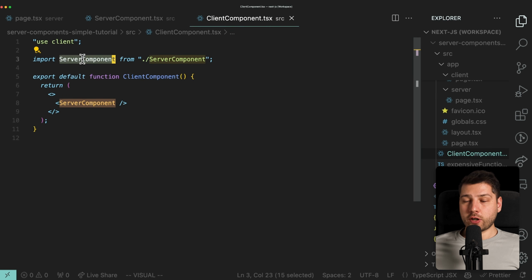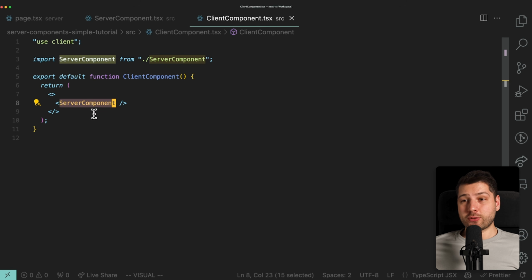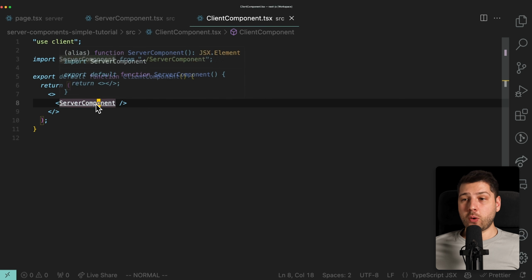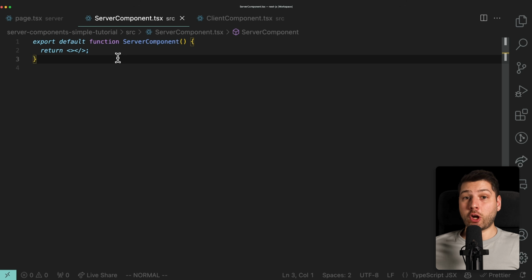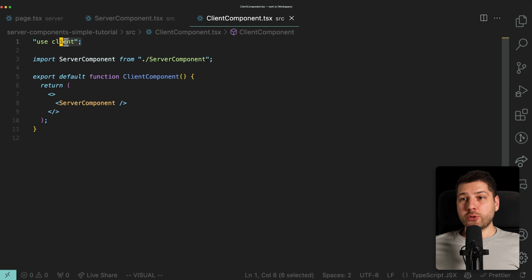Now we've taken the server component and we've put it inside of this client component, so this should work, right? Well, here's where you have to be careful, because this doesn't work and the server component is actually going to end up running on the client, even though we've marked it as a server component by not putting use client here at the top. So why does this happen? Well, it happens because of this use client over here.